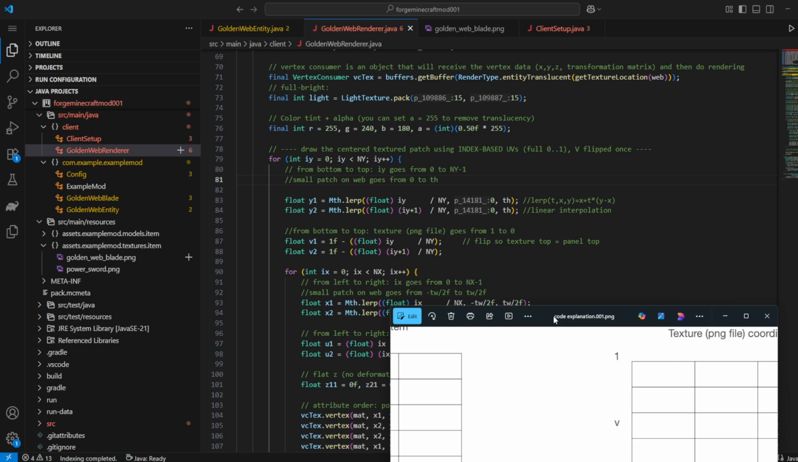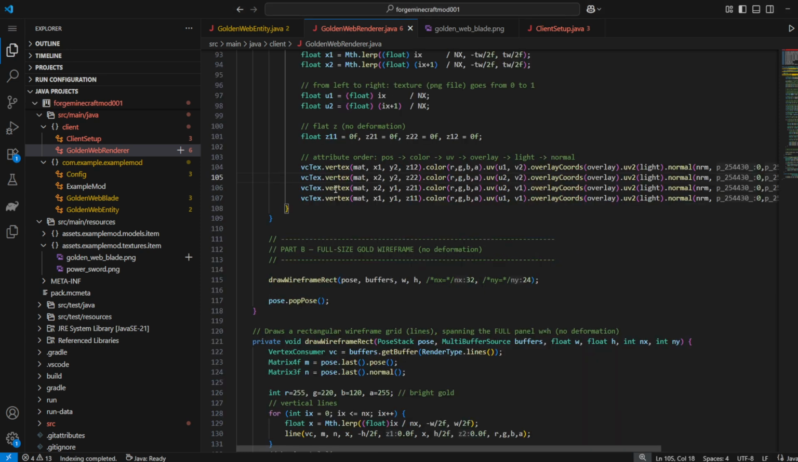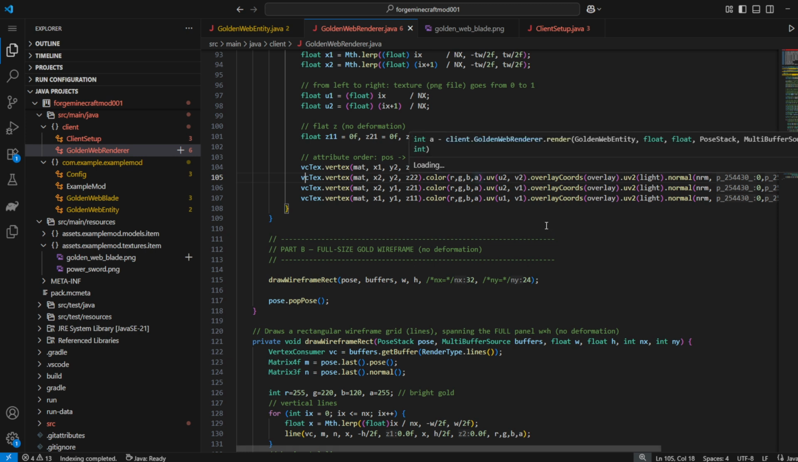Alright, now VC text dot vertex, math dot color. This is just putting in everything, drawing the image and stuff. Now this thing, part B, is the full size grid wireframe. Part A is the small center texture patch, so focusing on this thing. Part B is drawing this whole thing.